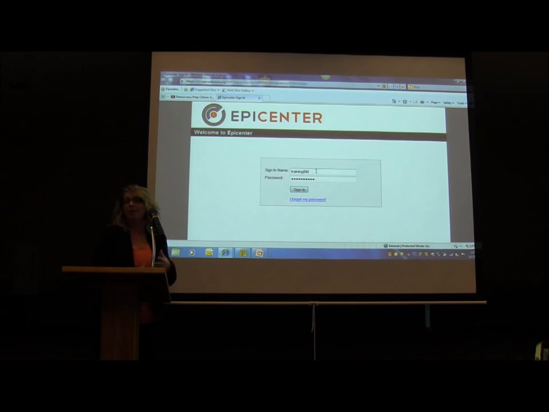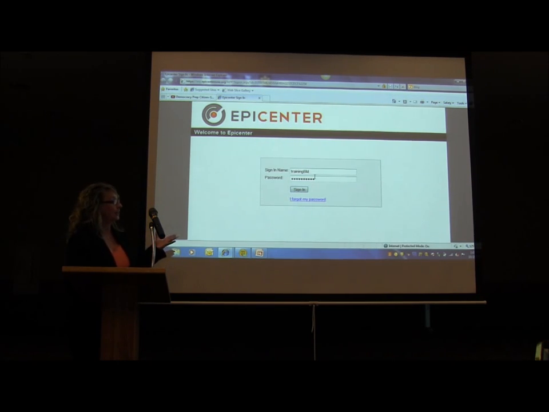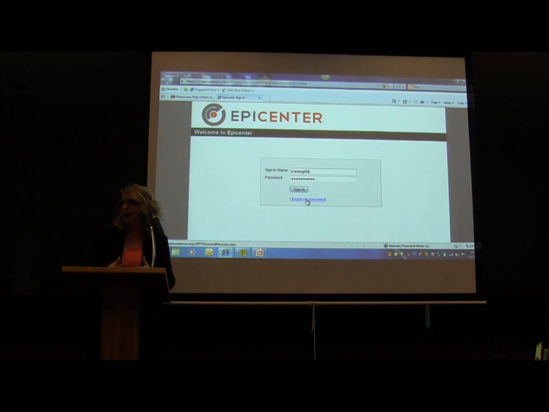We usually recommend that you create the website as a shortcut on your desktop or even as a favorite, so it's just easier to access whenever you need to log in. So you'll use your sign-in name and password. If you ever forget your password, you just simply click on the link here and reset your password. That's going to ask you to answer your security question. When you create your login, you're going to set up a security question and answer.